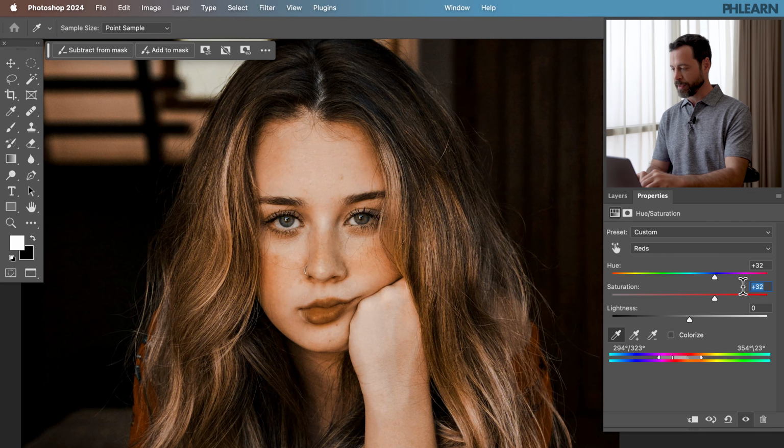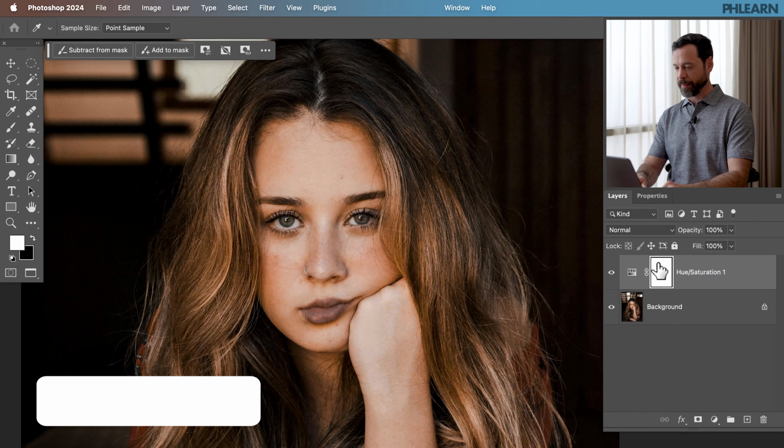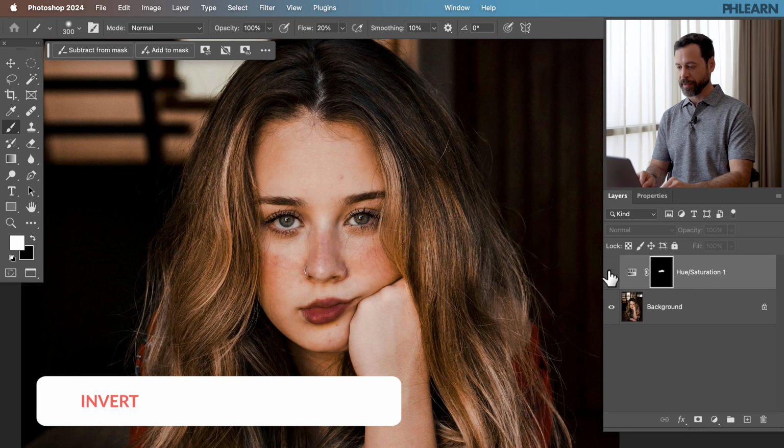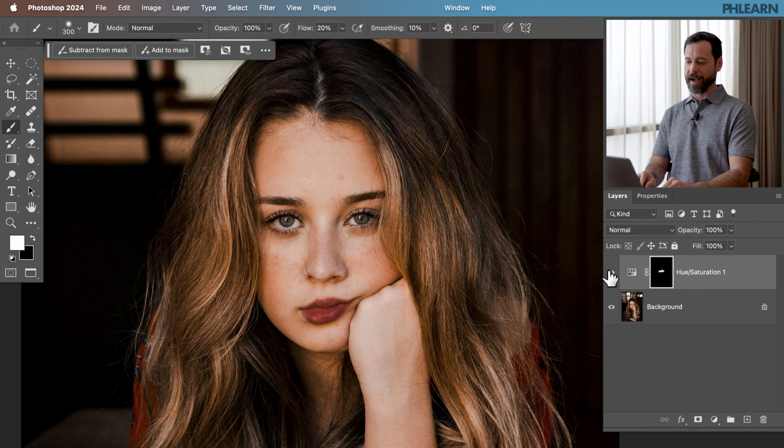Fantastic. Let's go ahead and bring this back down to 0. This will bring up to about 10. Looks pretty good. And bring our lightness up. Fantastic. Bring our saturation up just a tiny bit as well. On our layer mask, Control or Command I to invert that. And now we're just going to paint white right over here to reduce that red in our subject's skin. Looking really good. There's our before and the after.